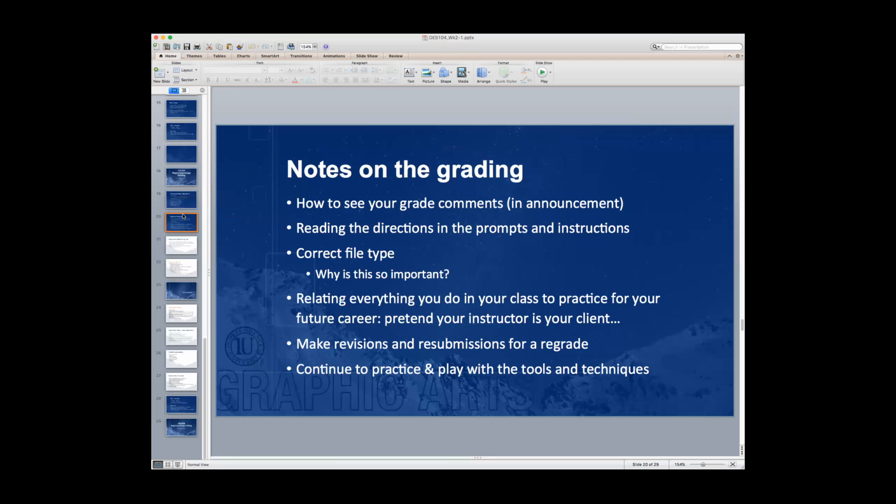As an employee or as a freelancer designing for a client, you want to take that feedback and fix it, right? You want to make sure that you are constantly improving on that design, not only to make your employer happy and your instructor, but also because that's how you make money. You make money by being a good designer. So we want to improve constantly. Just pretend and relate this back to your career goals. So keep that in mind.